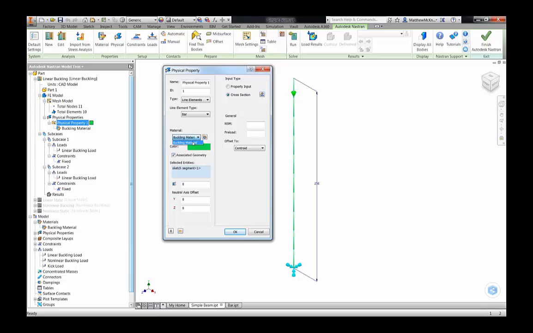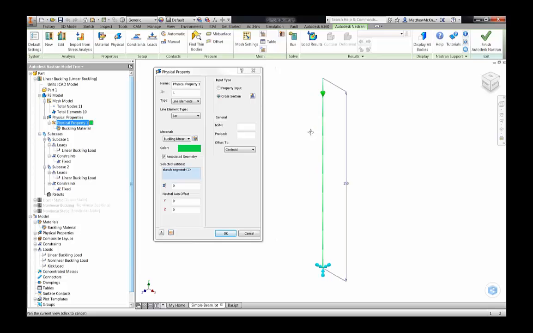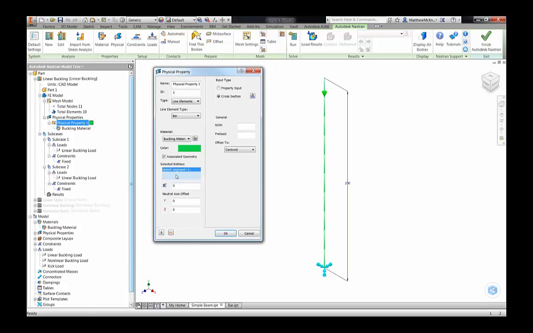I've assigned the material that I want to use, in this case the buckling material that we'd previously set up, and I've chosen the sketch segment that I want to associate this geometry. So if you've got a complex structure with lots of sketch segments, you can go through and choose certain segments to have certain properties or certain materials. You can go and adjust neutral axes, rotation of the sections and the likes.